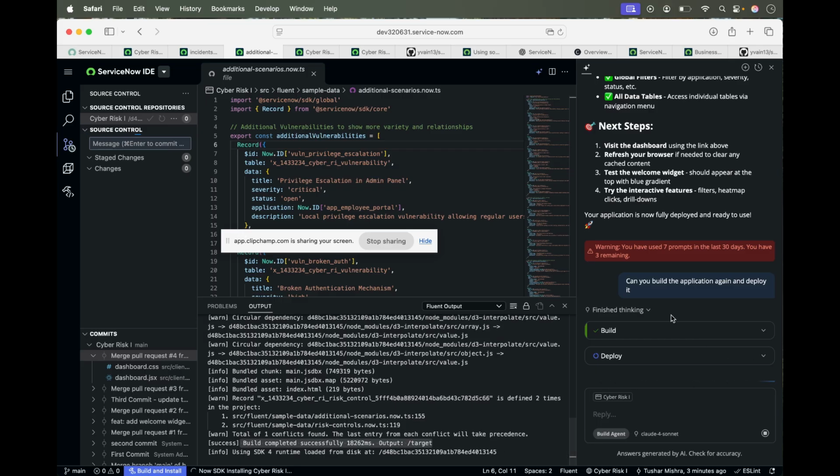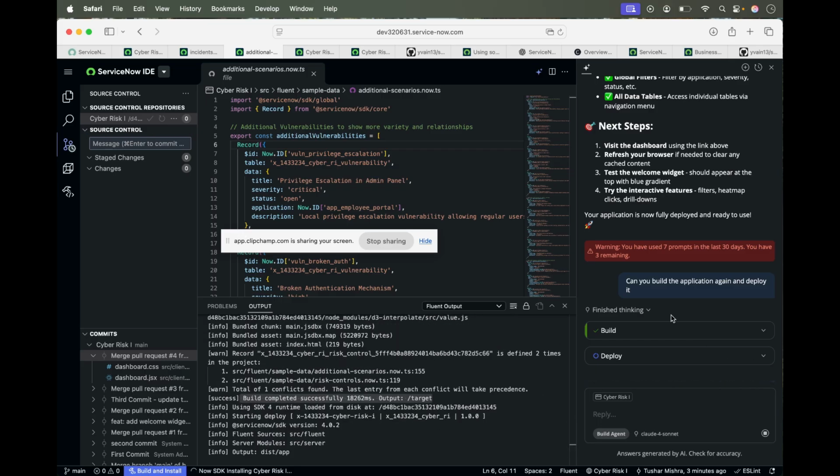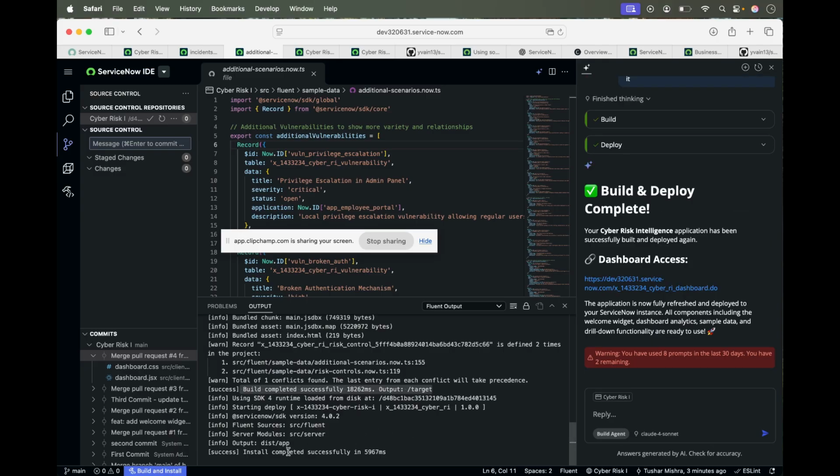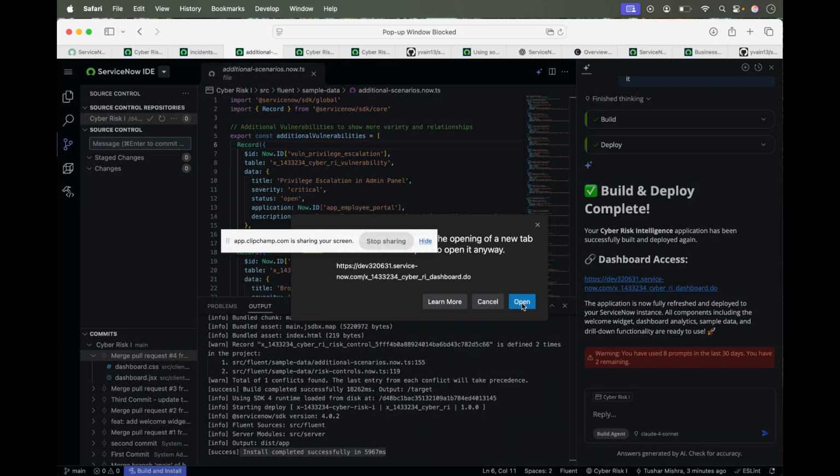So I'll just approve it. It's going to install it in our system. So let's just check. Yeah, I think deployment is also successful. Installation is completed over here. And now let's just see the dashboard.